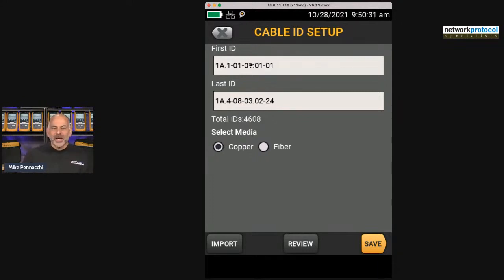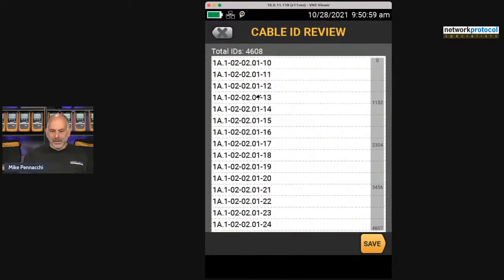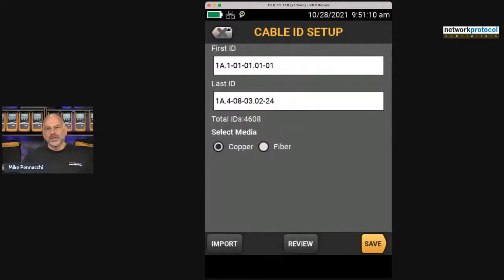4,608 cables. But what we're doing in this case is we're creating a cable ID sequence that starts at this number and then increments each one of these fields based on the beginning and ending values. So if we went in and hit review, what we would see is that we go through port 24 and we start the next group. So this gives us a way to create thousands of cable IDs by just entering a few numbers.